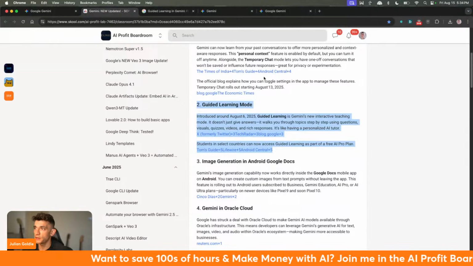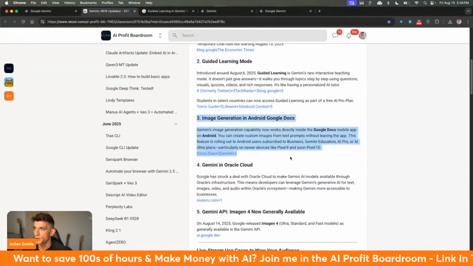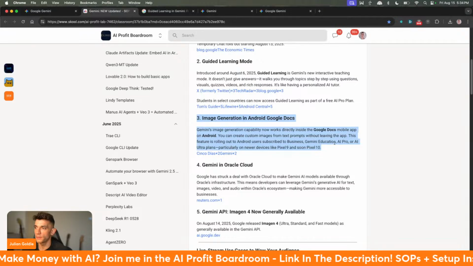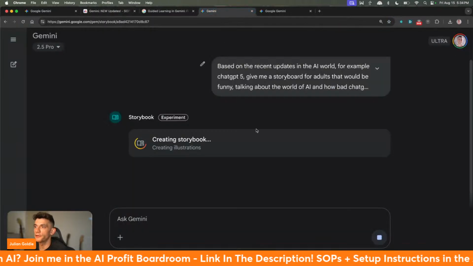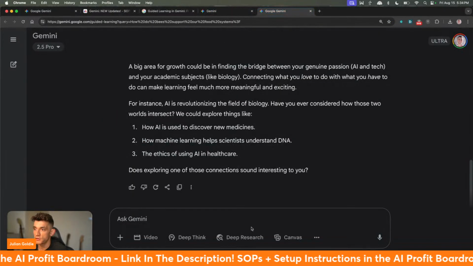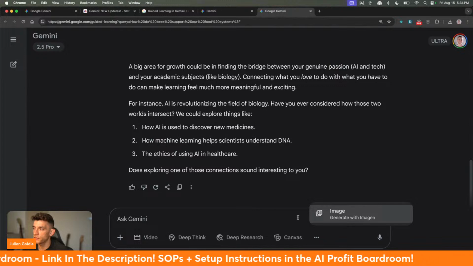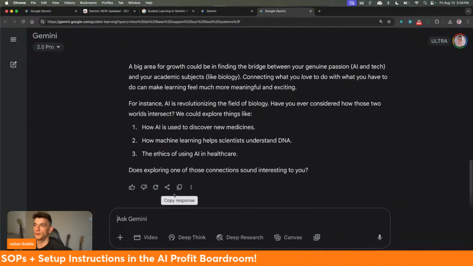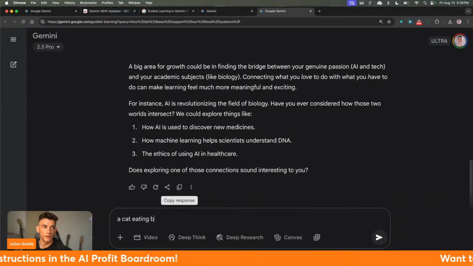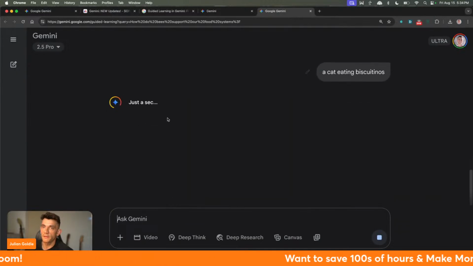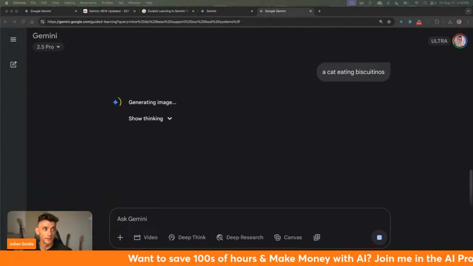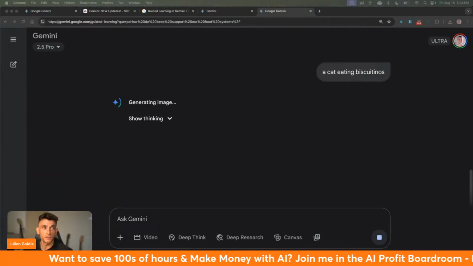We also have image generation, right? Now, this is actually available apparently inside Google Docs as well, but also you can use the new image gen 4 that just came out inside here, right? So if you go to image generate with image gen, and then we'll say a cat eating biscottinos, and we'll just wait for that to load. And that will just generate an image, right?